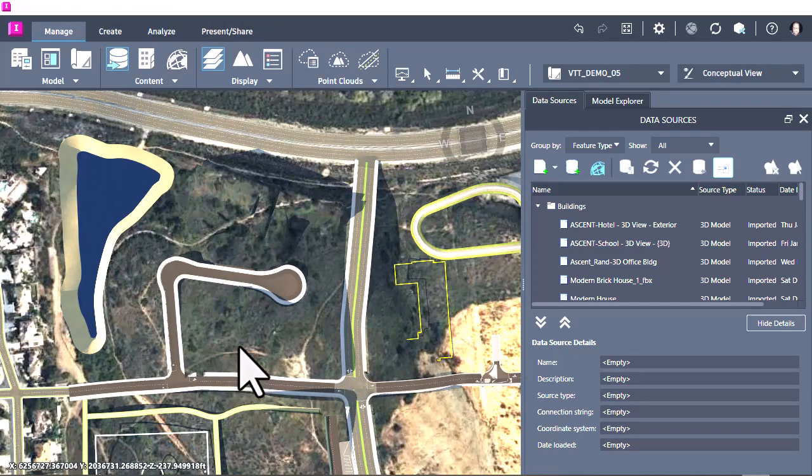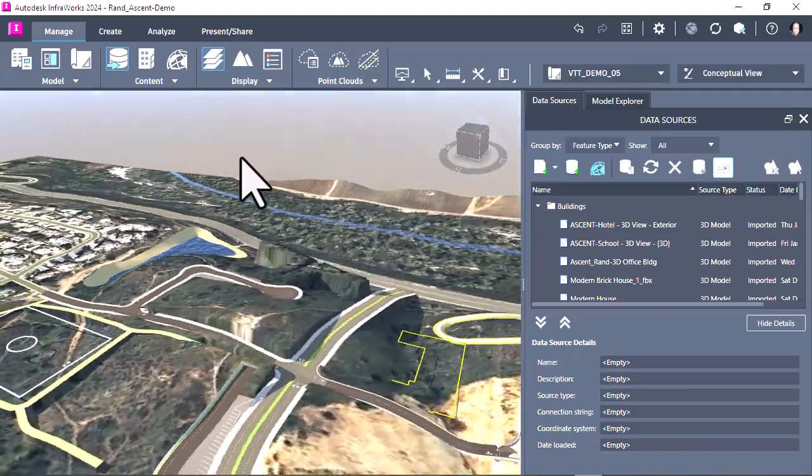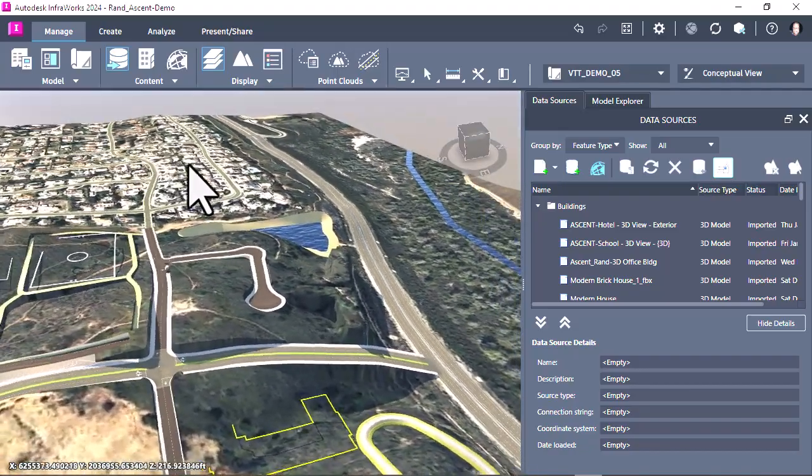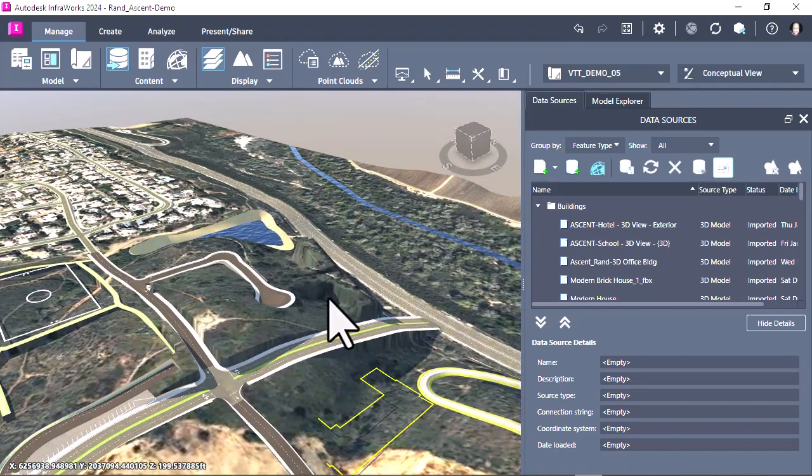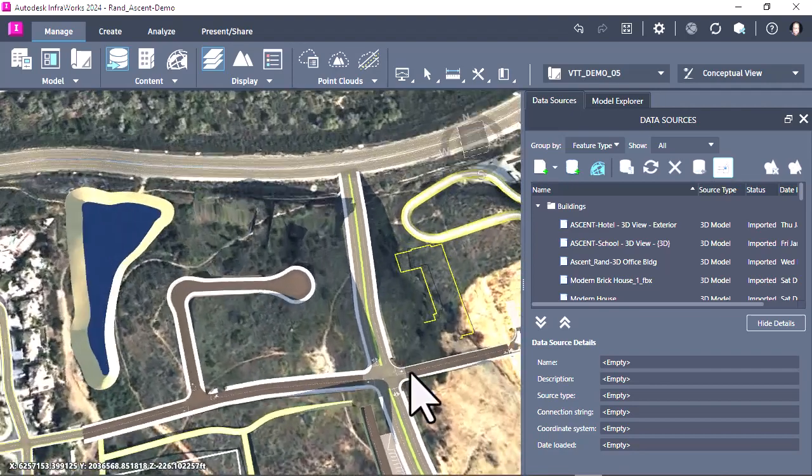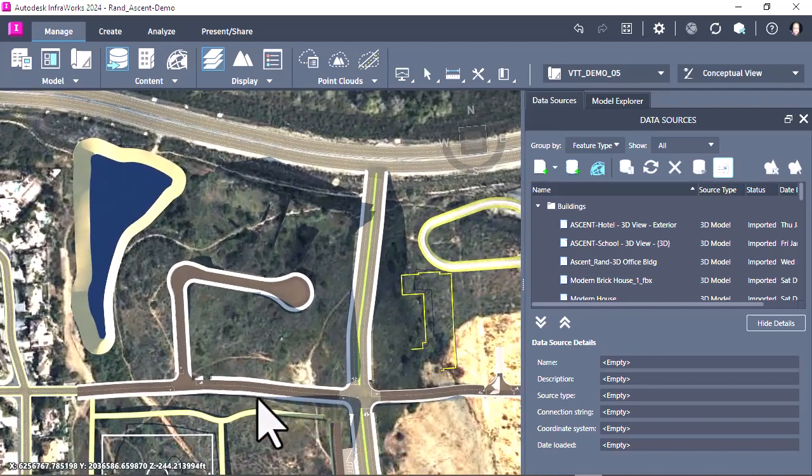So here in InfraWorks, I've created the base model, and I've already done some preliminary grading. I've turned off the pavement coverage areas and just have imported the base surface from the grading area from Civil 3D. What I need to do next is bring in the DXF linework that outlines the curbs. I took that AutoCAD drawing and just did a DXF export for that information.